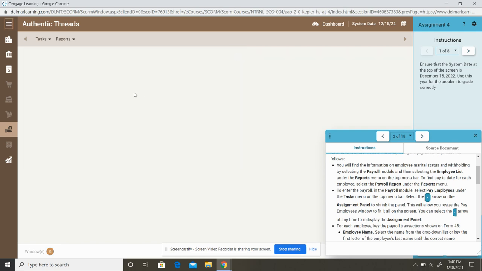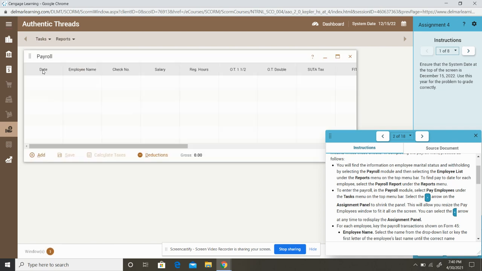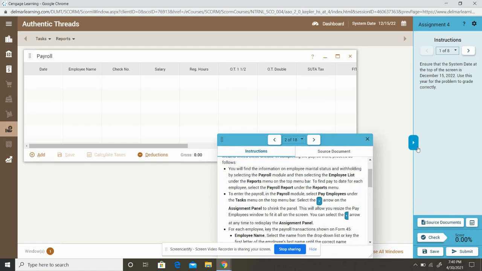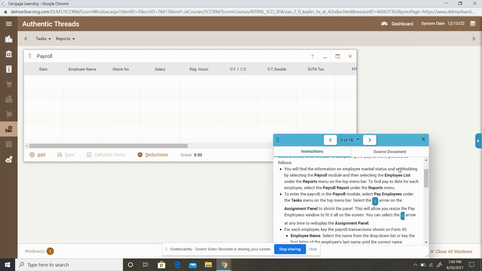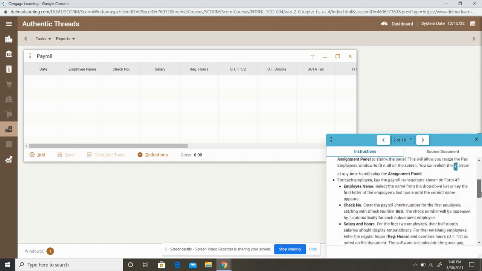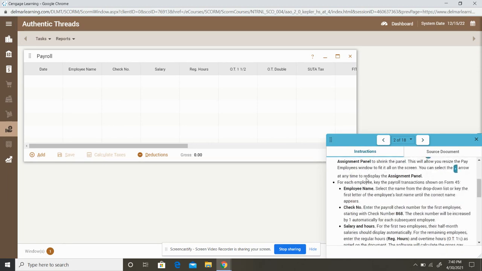Next, we have to enter the payroll. We're going to go to pay employees under the task menu at the top of the menu bar. And to give us more room, we can shrink this assignment panel while we're working on this to give us as much space as possible. So for each employee, we're going to do this. I'm going to go through Julia's, and then you guys can complete the rest.